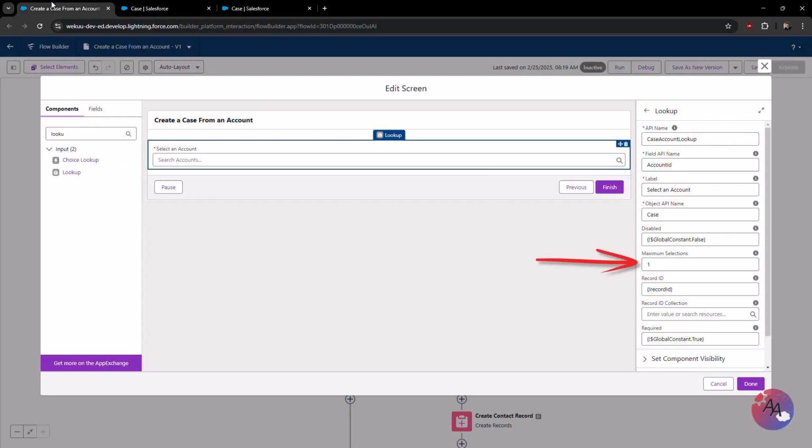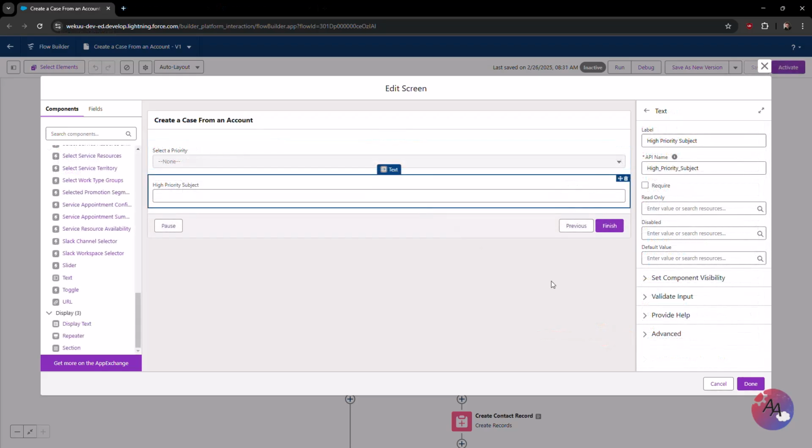Maximum selections determine how many records a user can select. The default value is 1. Record ID and Record ID collection is equivalent to a default value, providing the user with pre-populated information. Finally, required means it is a required field. Before moving on to the field section, let's take a look at the other properties for a given component.